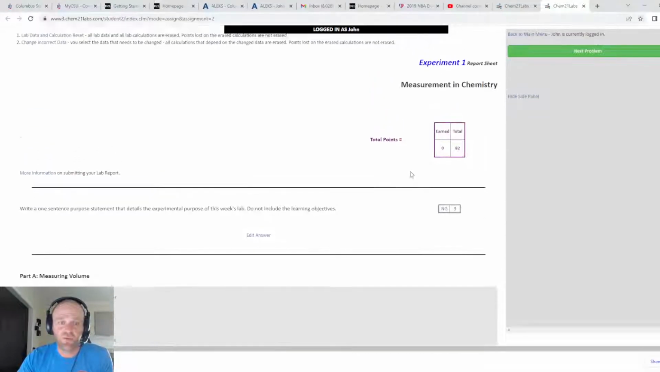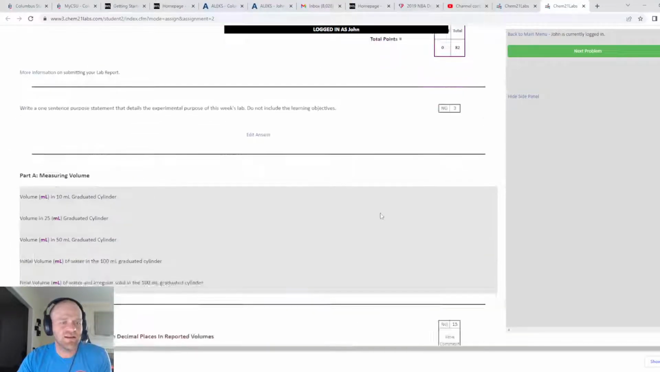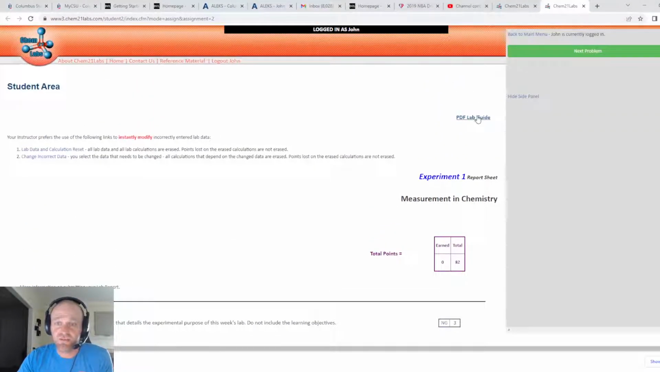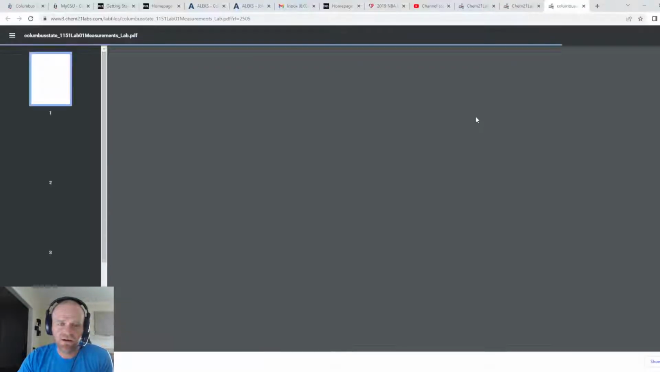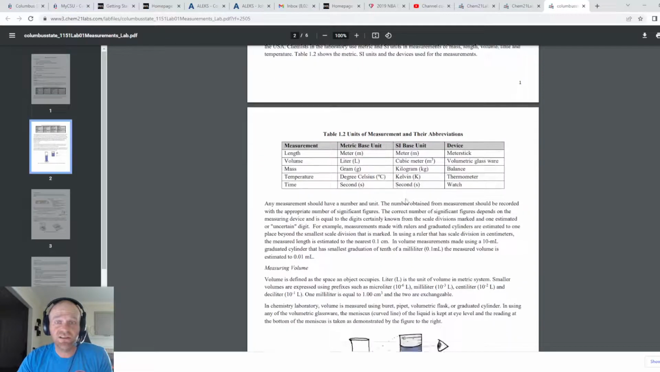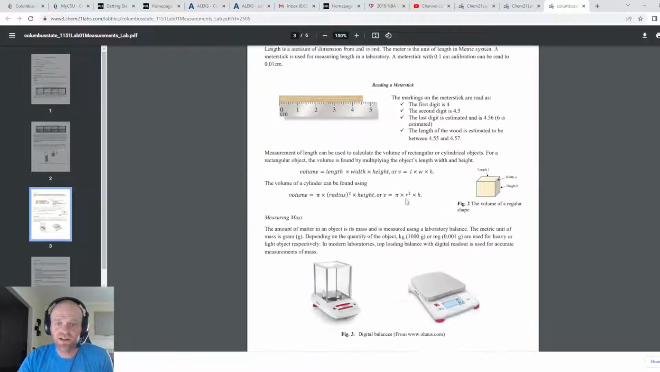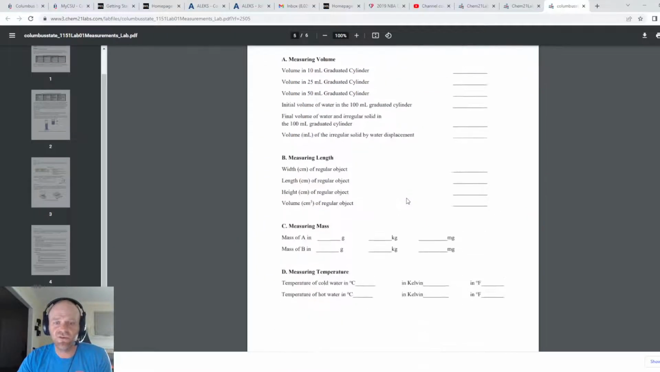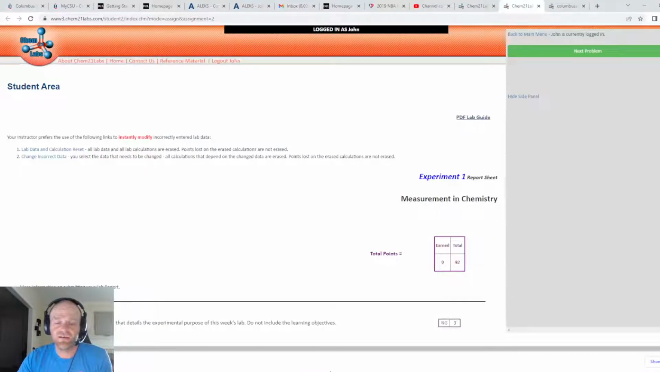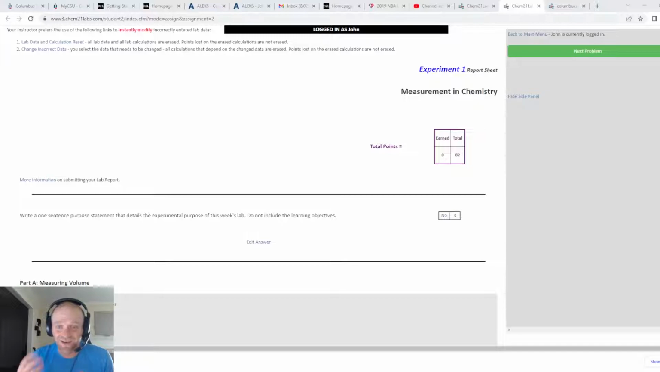Okay, each lab report is essentially automatically graded, but there are parts that I have to go in and check and confirm. So there's a PDF lab guide here that you can click on, and it'll pull up the introduction to the lab. It'll kind of explain what you're going to be doing in lab, and it also has a physical version of the report sheet. But you want to make sure that you actually fill out everything here in CHEM 21 on the online program, because that's how I access it. There's nowhere for you to turn in a physical copy of the lab report sheet.